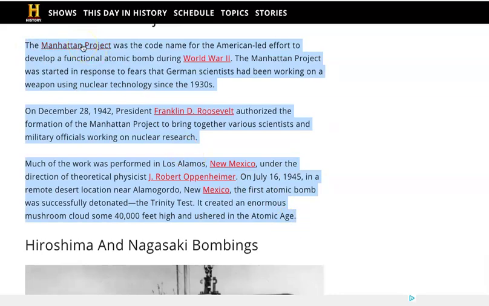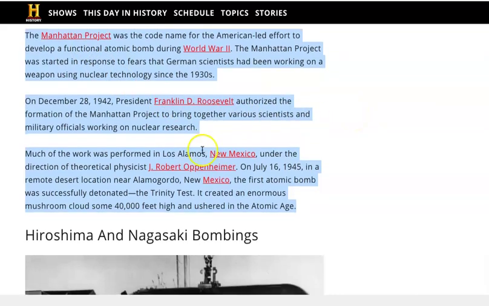I could search for, well, I could look at Dr. Oppenheimer. I could look at Los Alamos, New Mexico. I could study the Trinity test. So in this section, I can find 4 more search terms that I could use. If you can remember them, fantastic. If you want to write them down, no problem.